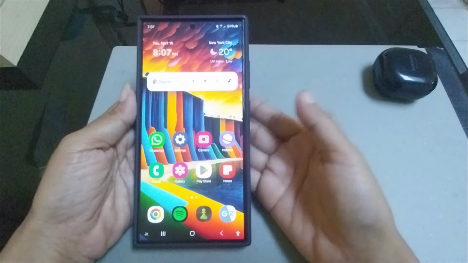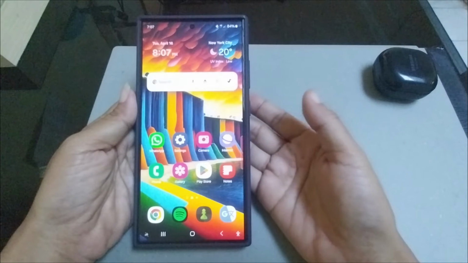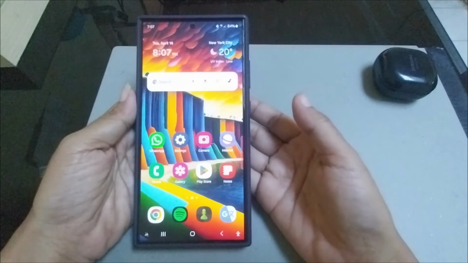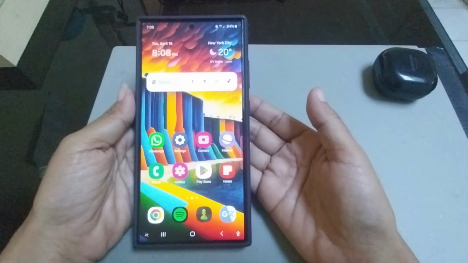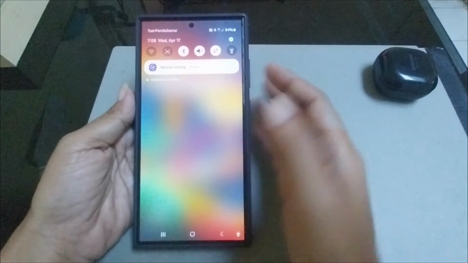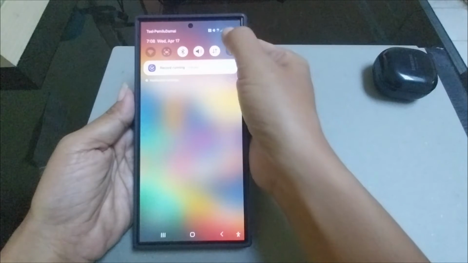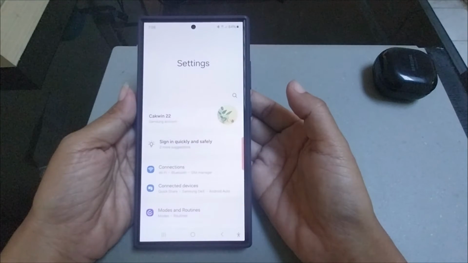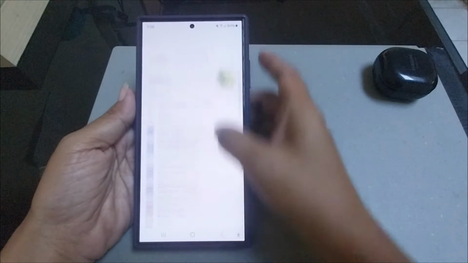To change the screen flash notification color of a specific app on Samsung Galaxy S24 Ultra, swipe down the top of the screen and then tap the setting icon. Scroll down the screen to find accessibility.